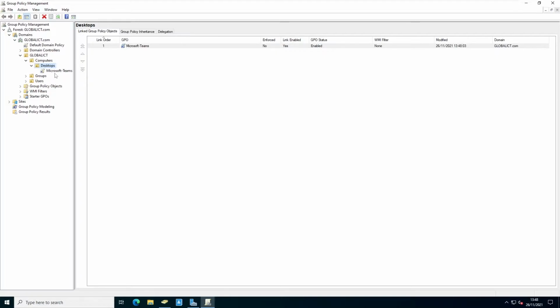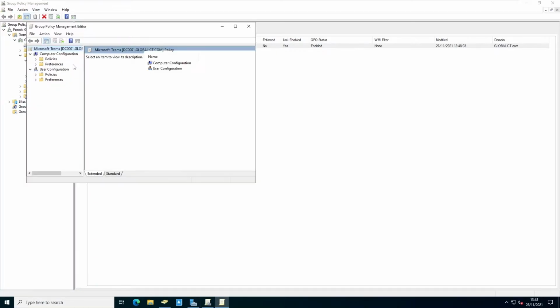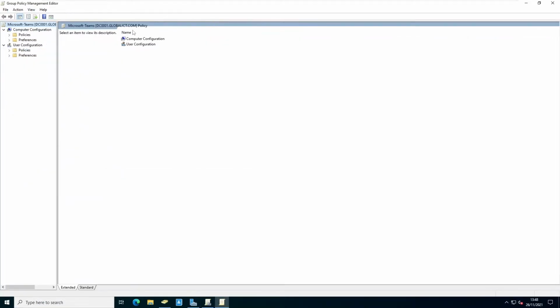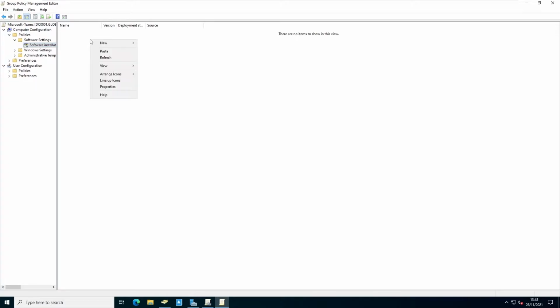Then I'm going to expand this, right click the policy I just created and click edit. Here it is going to be a computer policy. I want this to be deployed on the device so that any user that logs onto that device will be able to use Microsoft Teams. So I'm going to go to policies. Here you can see we have the software settings. Select software installation and right click.